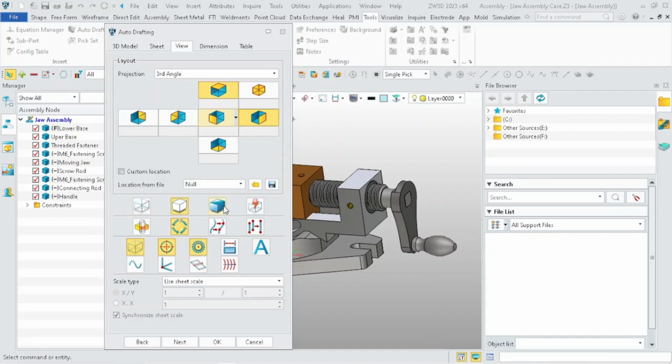We can also set the details of the part by clicking these icons and also set the scale to whatever we want. We can use an automatic scale, same scale as sheet scale, or customize it for ourselves.